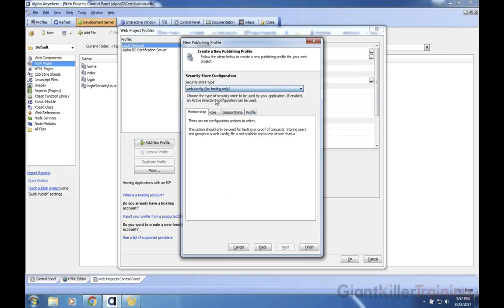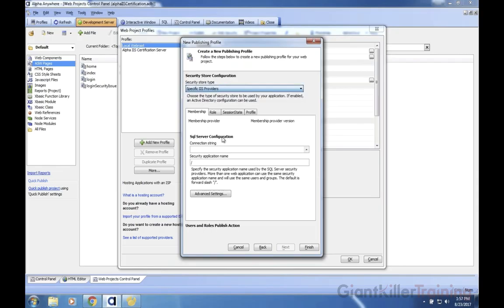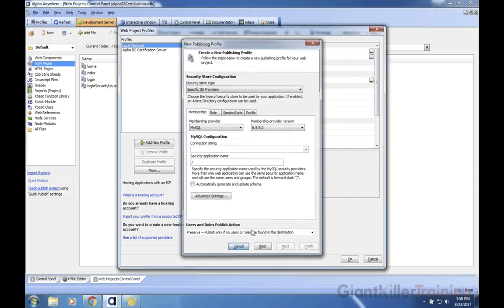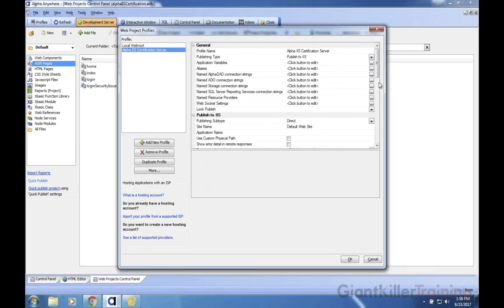You can use web config initially, which I highly recommend. That way you keep things simple for yourself. But then in here, this is where I can set up my SQL server. For instance, I'm going to select MySQL. You put in your connection string. You put in the version you're going to use and those pieces here. And then once you're done, you've set up your publishing profile.